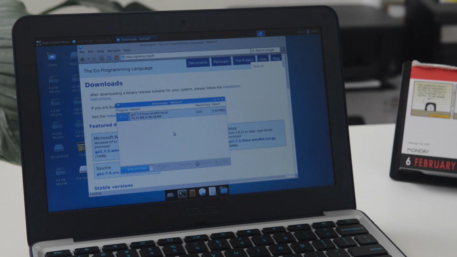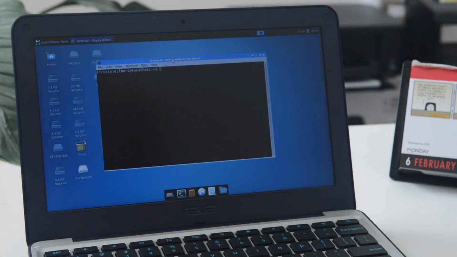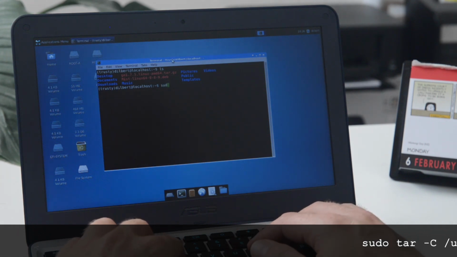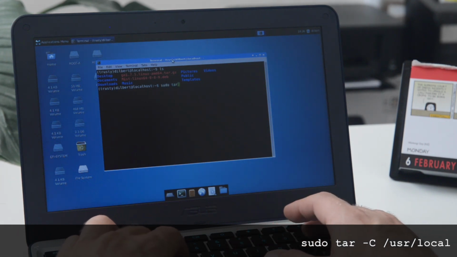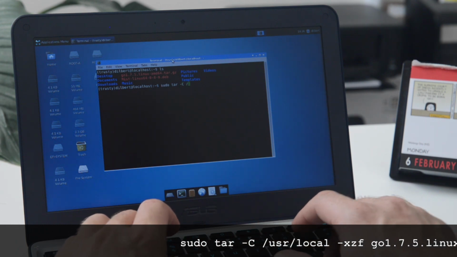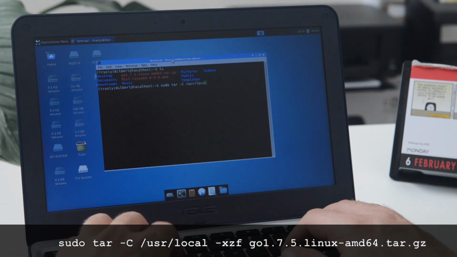It's actually gonna be a few different things. This is the trickiest part of the whole thing, so don't fret if you have some problems. There's a lot of commands. Just make sure the spacing and quotes are correct. The first command we wanna type is sudo tar -C /usr/local -xzf, and then the name of the file.